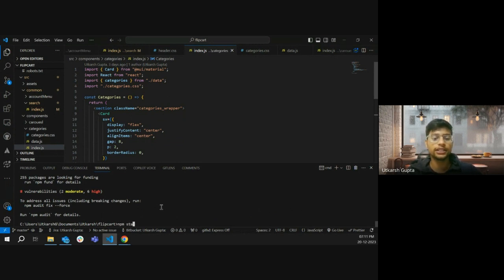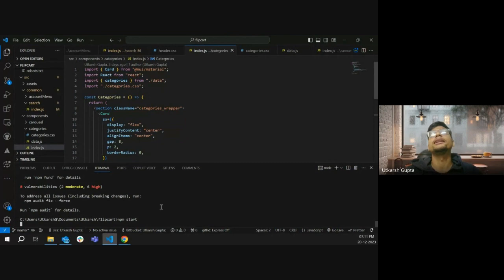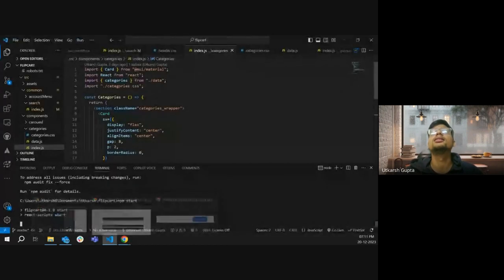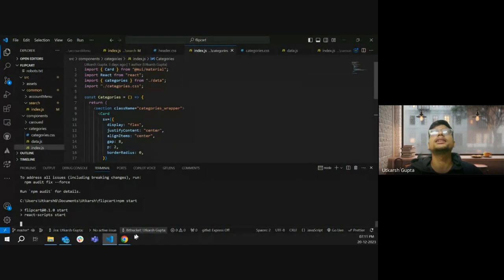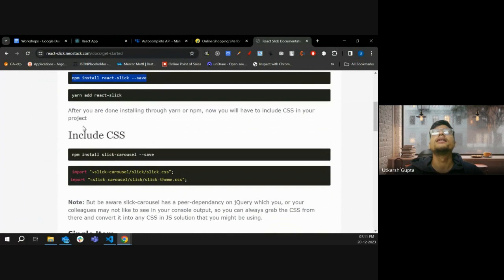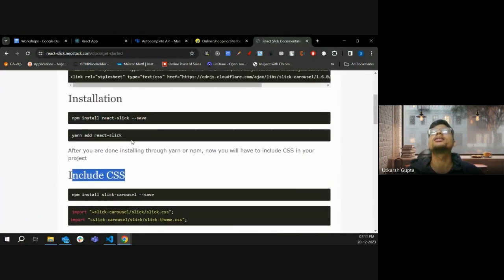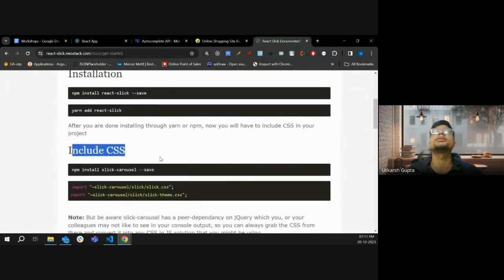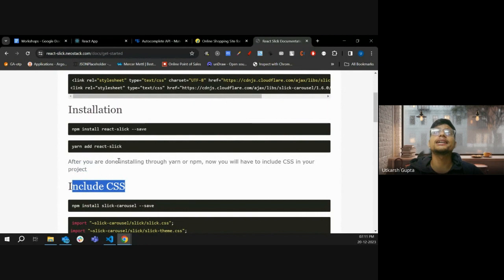Okay, so it's downloaded, guys. Take it quickly. npm start again to start our application. And it should launch. By the time it's launching, we have to include the CSS as well. So is this something that we have done? No, we have not done it. npm install slick-carousel. Okay. This we will also have to do. So npm install React Slick, done.